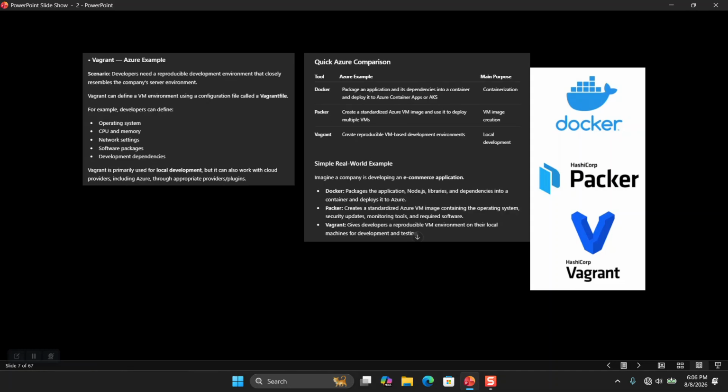The third server templating tool is Vagrant. So a developer needs a reproducible development environment that closely resembles the company's server environment. So we can use Vagrant to define a VM environment using the configuration file called Vagrantfile. In that file, the developer can define the operating system, CPU and memory, network settings, software packages, and development dependencies. So Vagrant is primarily used for local development, but can also be used with cloud providers.